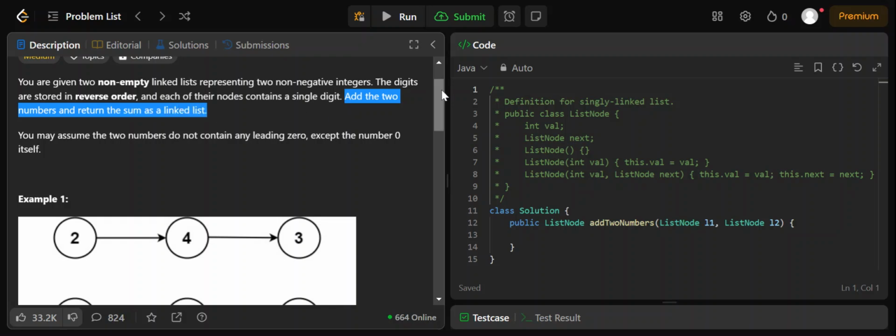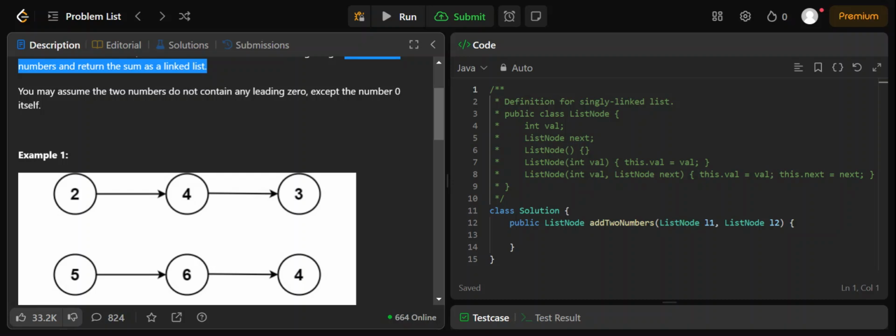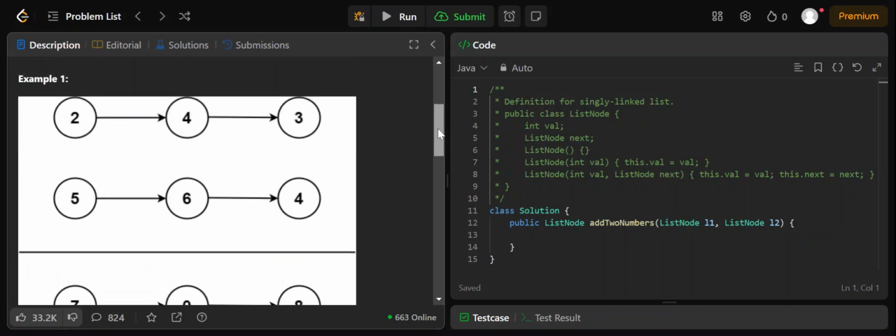So we have to add the two numbers which are in the linked list and then we have to return the sum of it as a linked list. So here an explanation is given. You may assume the two numbers do not contain any leading zero except the number zero itself. So here is an example. First 243. Consider this as linked list 1 and this is linked list 2.